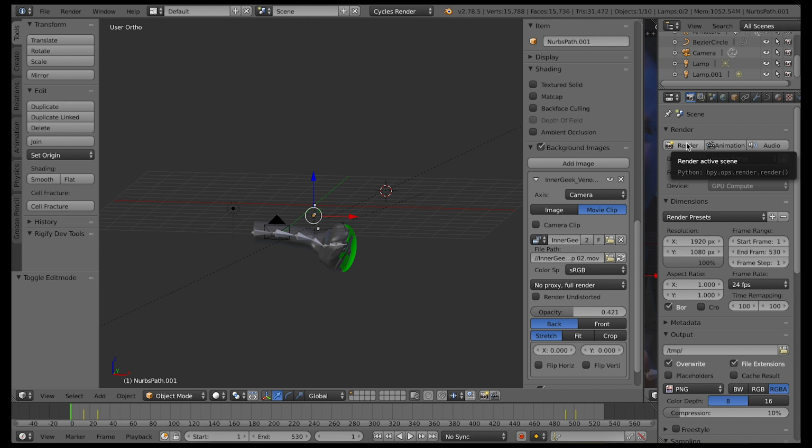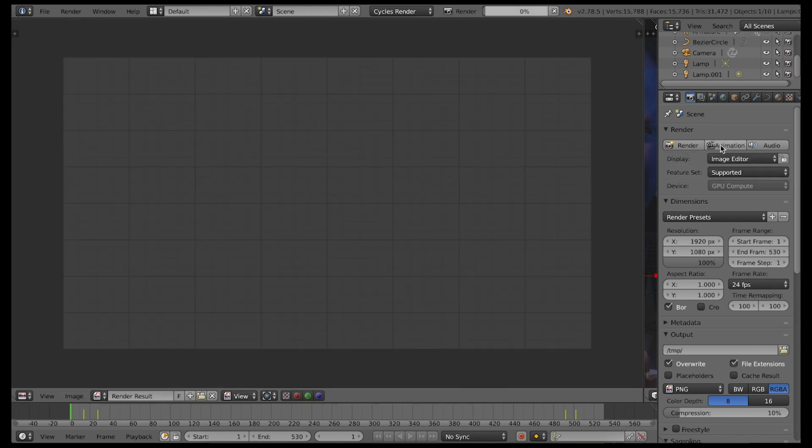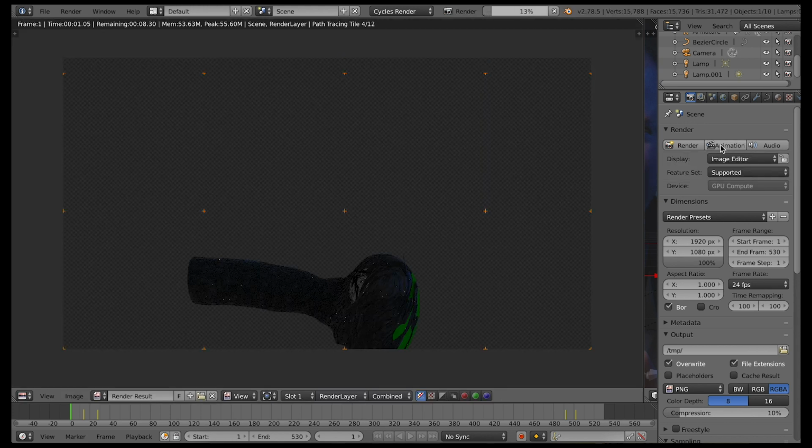Now the first render button will do a single frame out, but what we want to do is select the animation button, and that will render all the frames in our animation. So 530 for this particular animation, which actually took 36 hours to render off. And when you re-import this into After Effects, you want to import it as a PNG sequence.